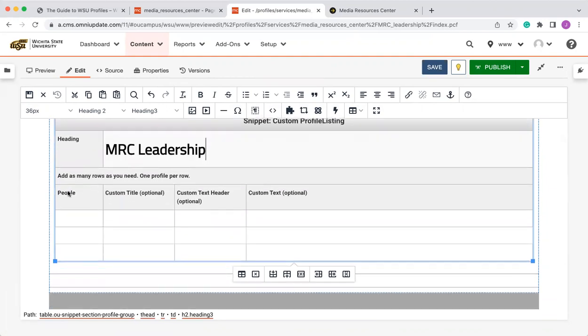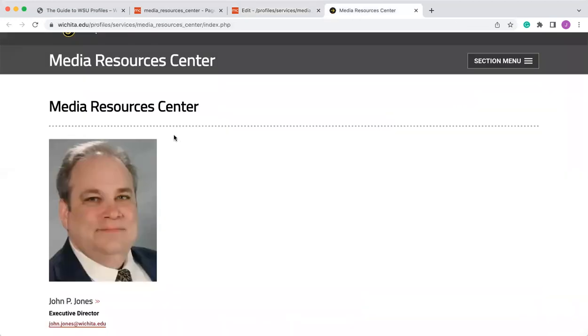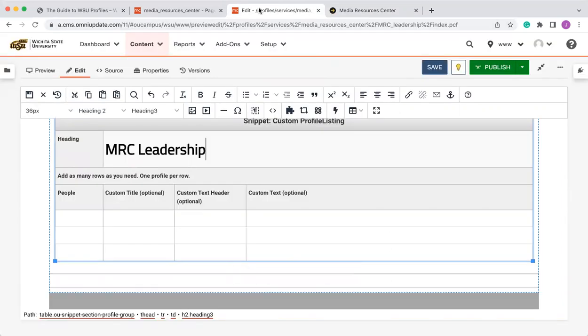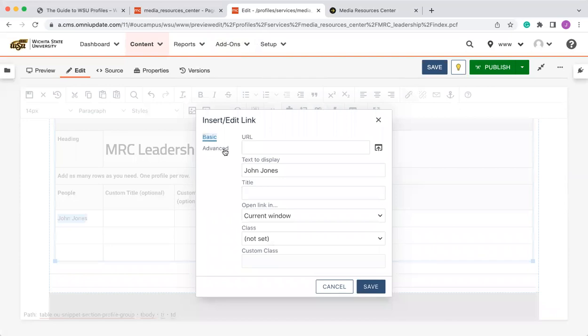At the top, we have four columns: people, custom title, custom text header, custom text. So this is where we will link our profiles. This is similar to the add profile to page function on a normal listing page. It's just a little more involved. So people, our first person we would have is, of course, John here. And I could go John Jones, like this, and link to him. So here's the directory, right?